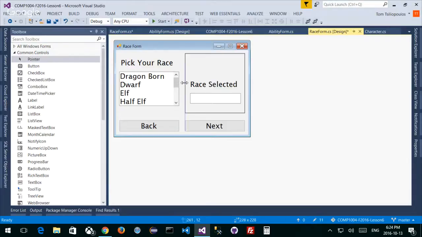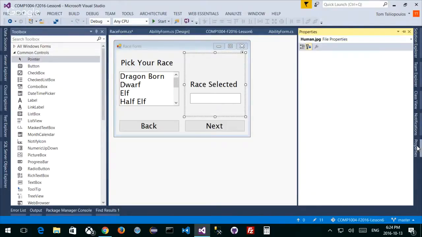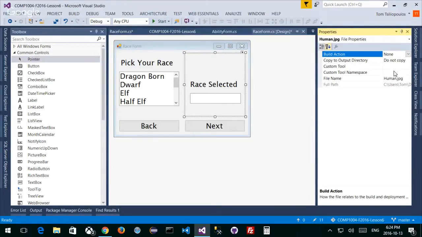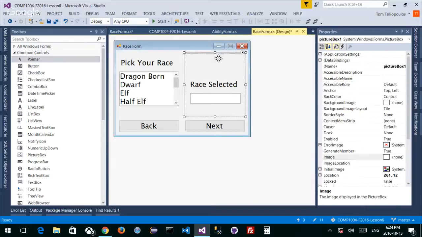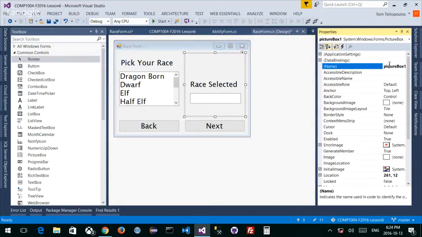There it is. It's going to come up in the background behind race selected, right? Now I want to name this picture box, so I'm going to go back to Solution Explorer, go to Properties and pin the properties up, right? If I click the picture box, here it is. It can't be called Picture Box 1. It's got to be called Race Picture Box.